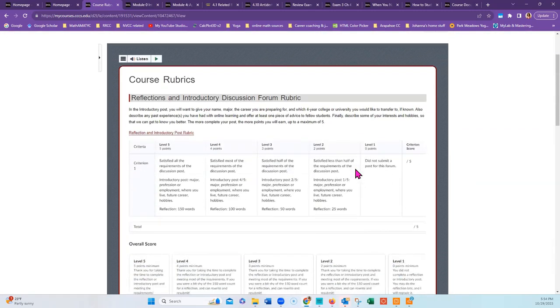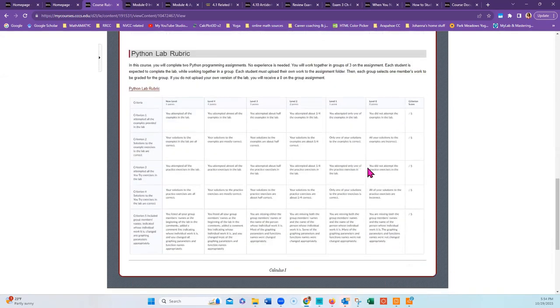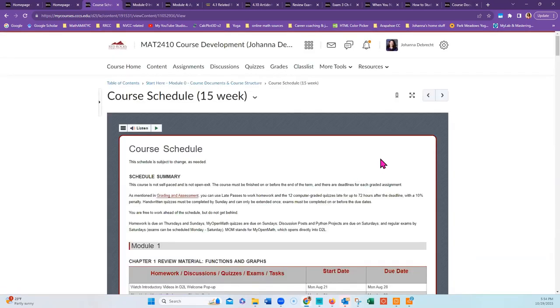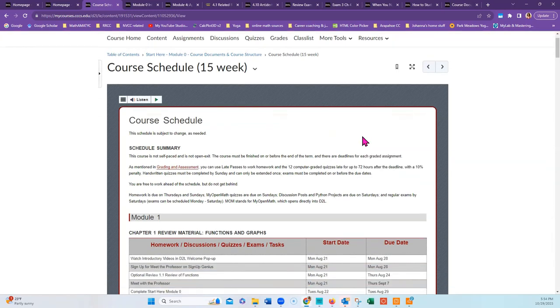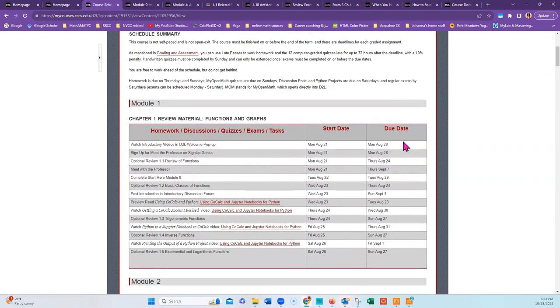There are course rubrics for the reflections and the discussion forums, as well as the Python labs. The homeworks are automatically graded. The quizzes are automatically graded, although four of them require handwritten work, which the instructor will look at. And then the exams, you also have the option to require handwritten work. And they are also computer graded.